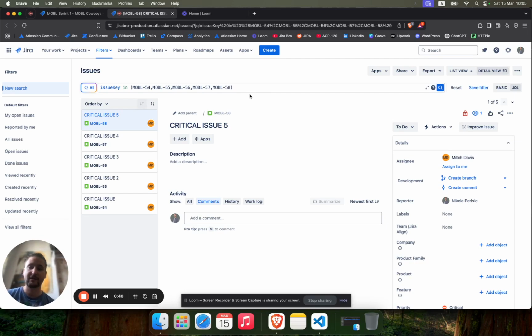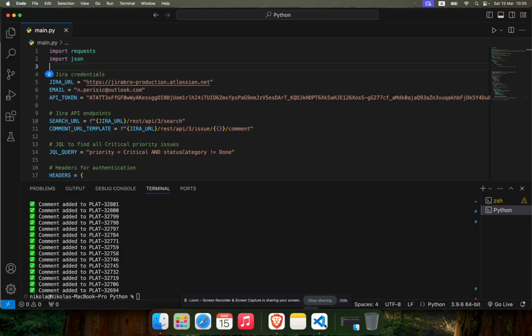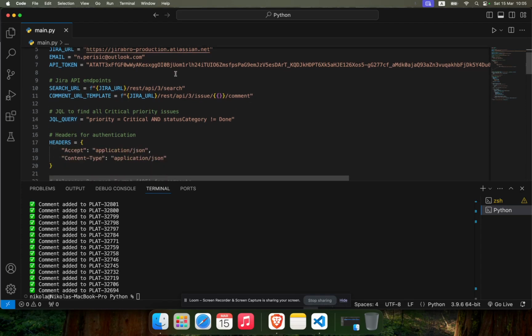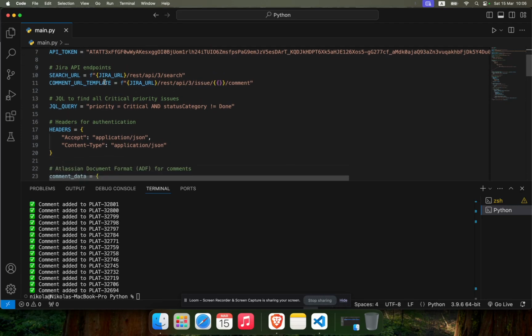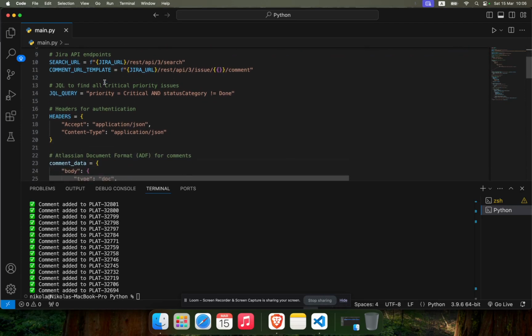So we have 5 critical issues that have been created here. And how does it go for the Python right now? Within the Python, first of all, we're using the requests and the JSON library. Of course, you're going to use your Jira URL, which is your instance, your email, and the API token that you can generate for yourself.